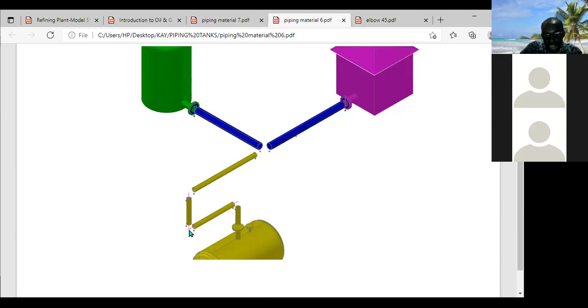We are also going to need an elbow here again. We are also going to need an elbow over here. So this is actually the blue pipes here. The two blue pipes are 6 inches, while the yellow pipe is 4 inches.